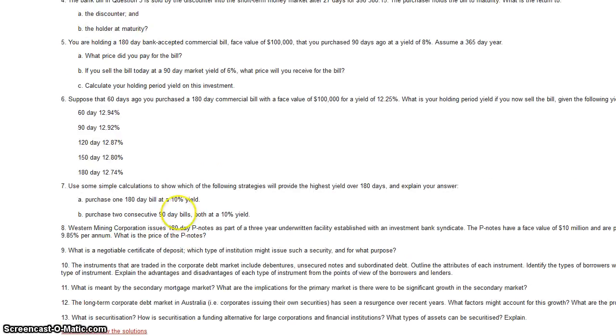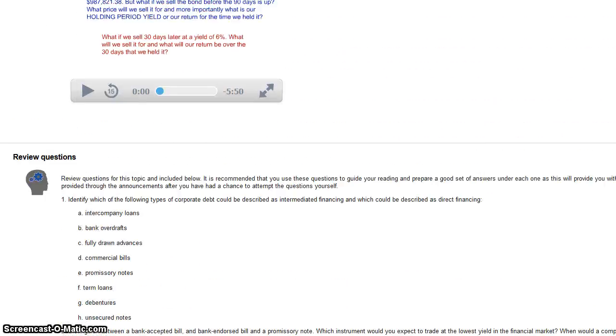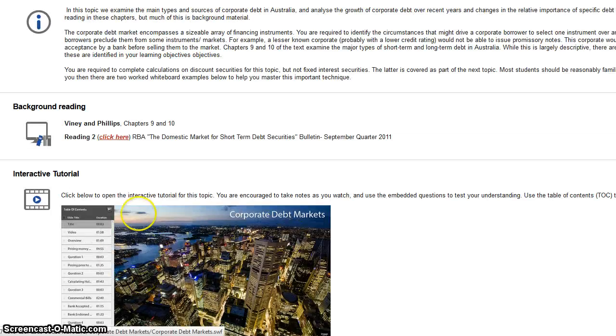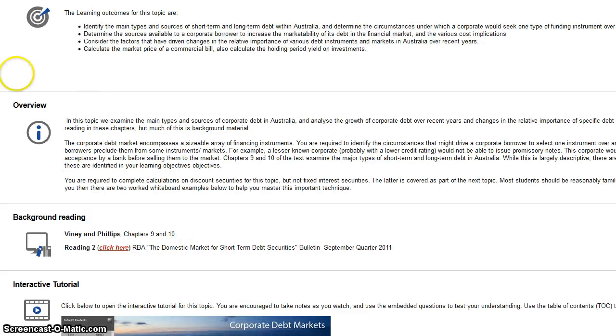So there are all the resources and learning materials that are available for you in each of the topics. But the key component is really these interactive tutorials, but also don't forget there is background reading, which supports that. So really, that's our site walkthrough.